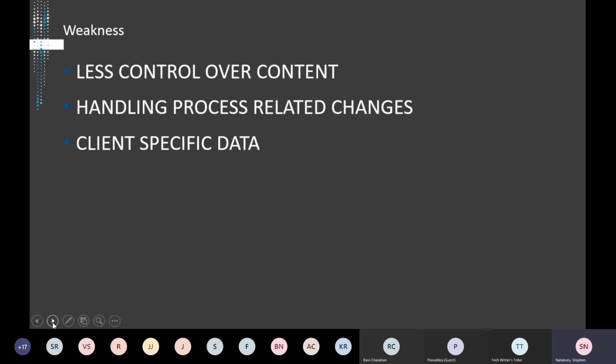Okay. The second thing is handling process related changes. As I just explained about the system process guidelines, the global process guidelines, it is very difficult for you to update those process guidelines because you cannot just go and add a line saying that there's some change, but you need to actually read through the whole process and see how this small change is going to affect the entire topic, right? So for our writers, is one of the biggest challenges for you to make that change.